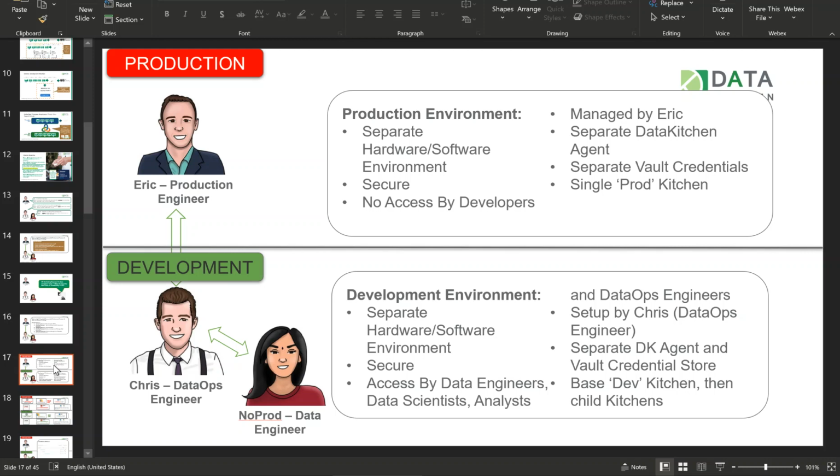And Chris is kind of the person who sets up those environments. They have a separate agent and also a separate Vault credential score. And then there's a separate kitchen for it. And so sometimes organizations will have not just production and development, but they'll have production, pre-production, UAT, QA, development. And so we're simplifying it a bit because think of it as production and development. And development could be pre-production, UAT, et cetera. But just for simplification, we're going to do these two.